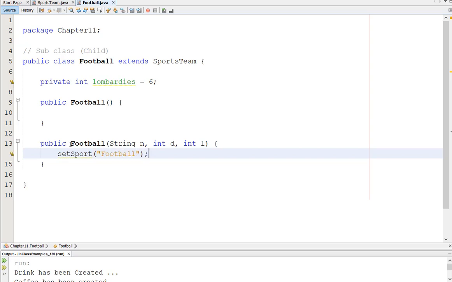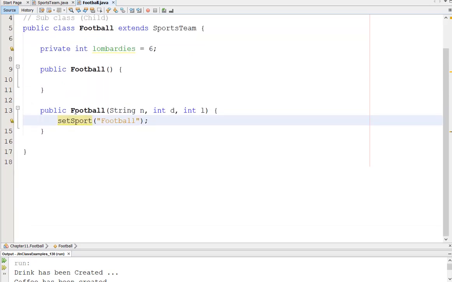So we can just use the setSport method and set the sport to football. There's no reason to ask the user what type of sport they're in because they have made a football object, right? So there's no question there. But the confusing thing here is this is my entire class. See me scrolling up and down? There is no setSport method here. So why don't I have a red line?